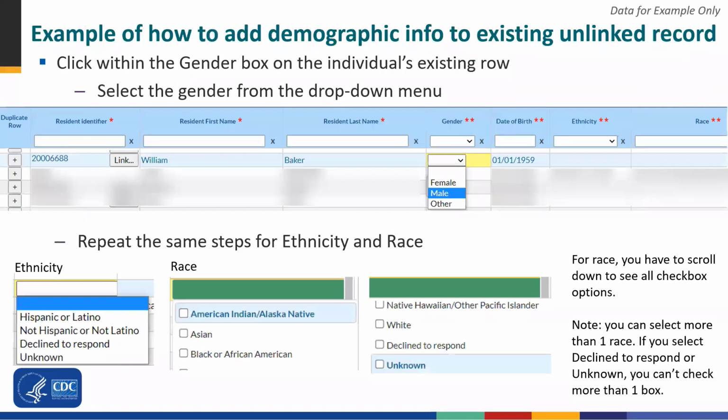And this is an example of how you would add the demographic information to an existing unlinked record. Just like you would update an individual's row for any of the other columns, you would simply click within the cell that you're trying to update. In this case, you would click within the gender box on the individual's existing row, and you'll see a drop-down menu, and you'll select the gender from the drop-down menu. And then you will repeat the same steps for ethnicity and race.